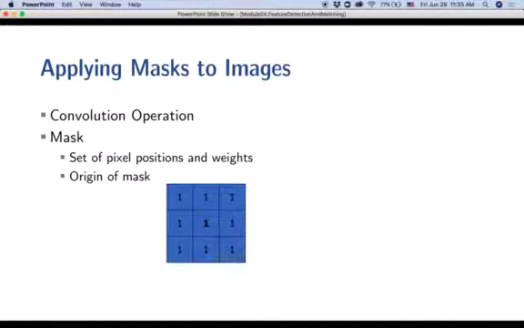So this could be a mask. It's a mask of all weights 1 arranged in a 3 by 3 grid, and the mask has to have an origin, so the origin here is the center pixel.